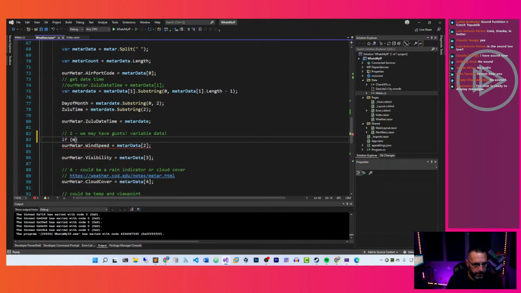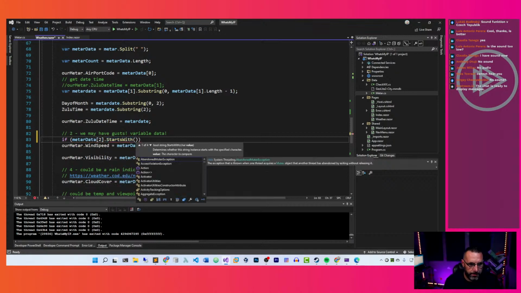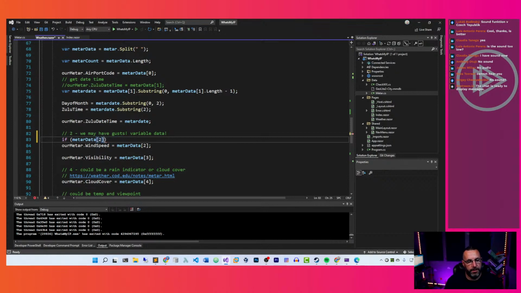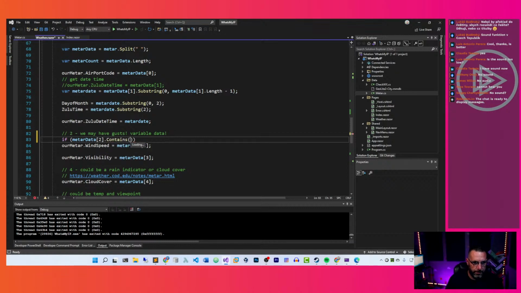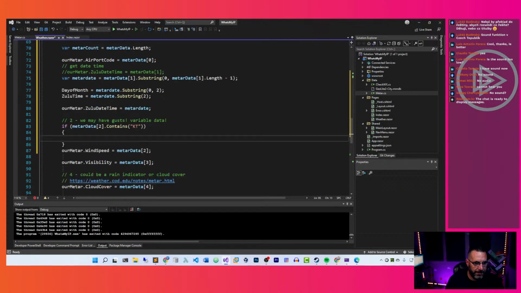So if, we'll say Metar data 2, we could try starts with, maybe not starts with, contains is probably a better one. We can say if it contains KT, then this is most likely what we're looking for. Cut this, put here. Else, we need to look for something else.